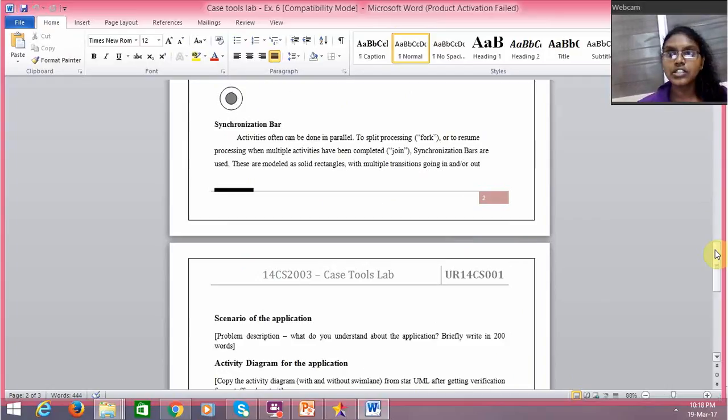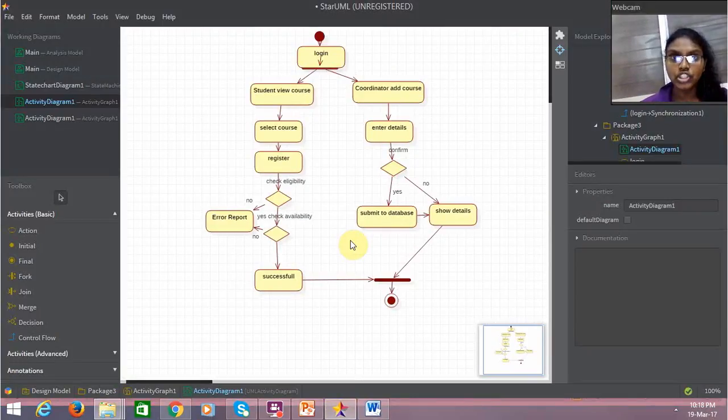A new representative used in activity diagram is the synchronization bar. The synchronization bar is used to split processing or to resume processing. When we have two or more processes happening, we combine them and a single output is given to the next action state. Similarly, if one action state has to go to two or more different states, we use the synchronization bar. For my scenario, that is an online course registration, I have the following activity chart.